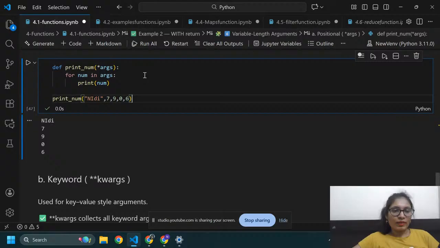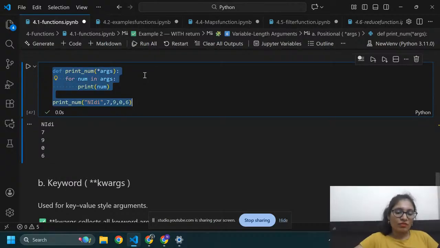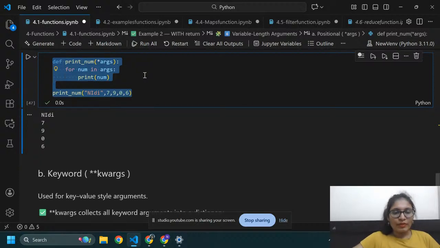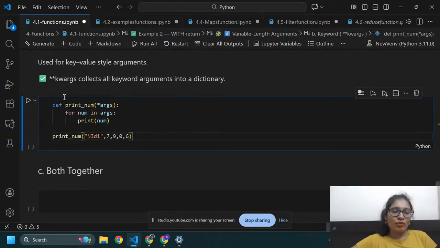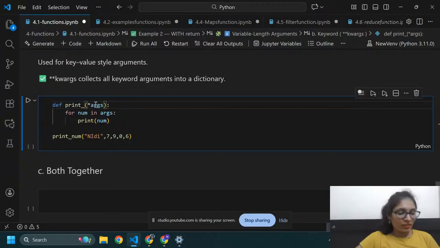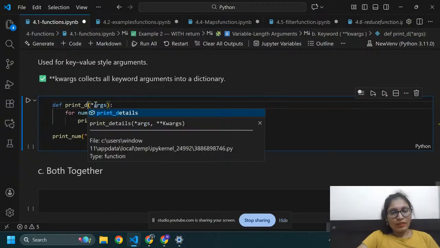Keyword arguments. I need to copy it. Keyword arguments are used for key and value style arguments. Kwargs collect all the keyword arguments into a dictionary. So here I am going to change my function name, that is print details.